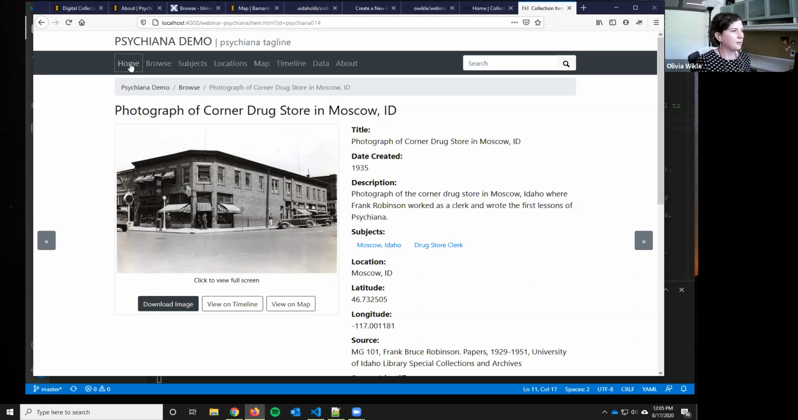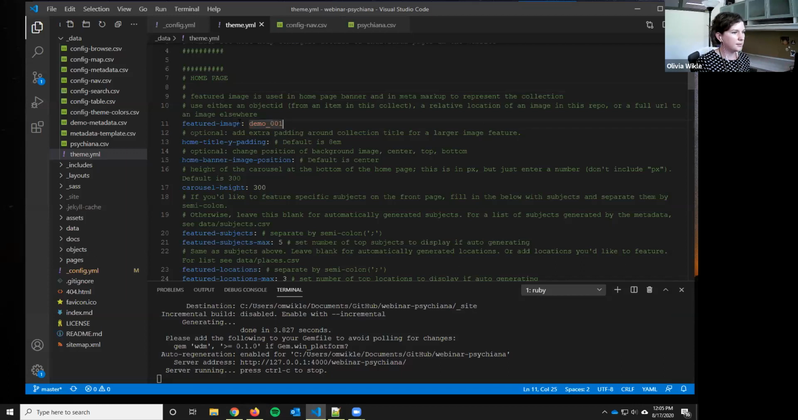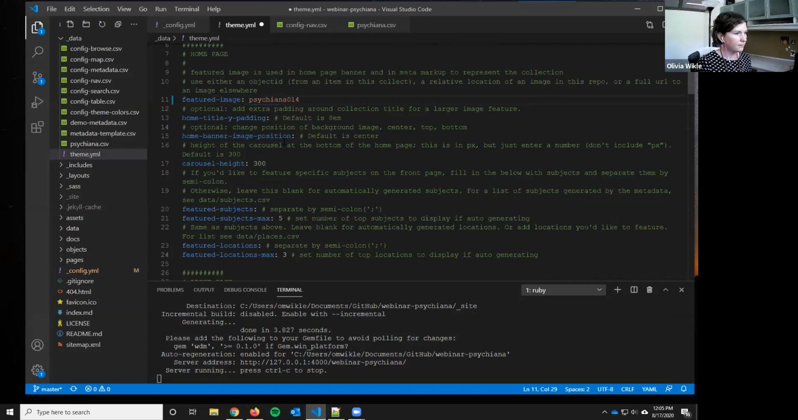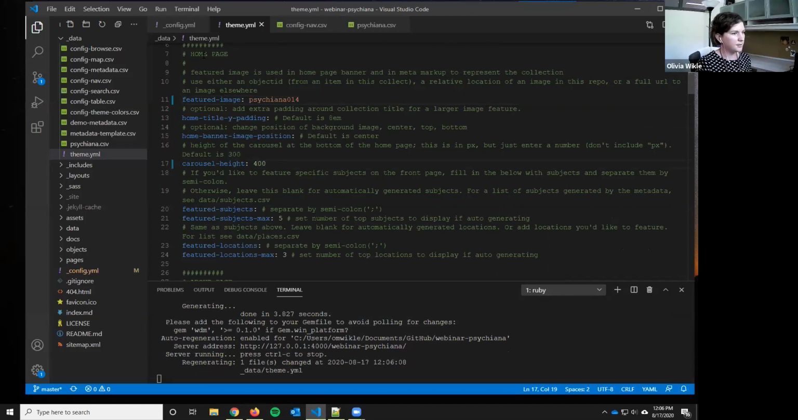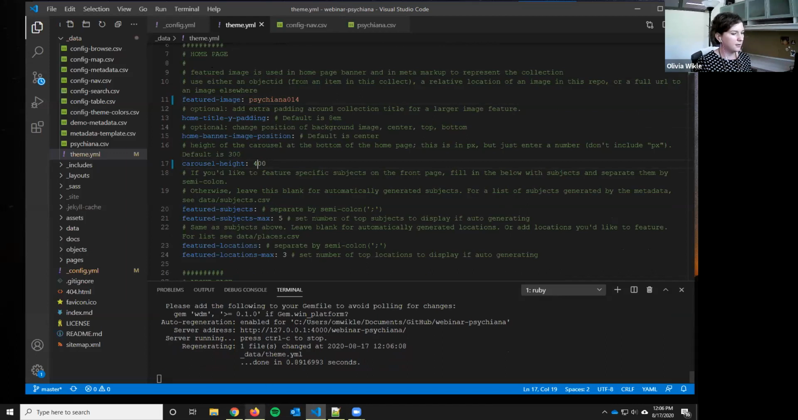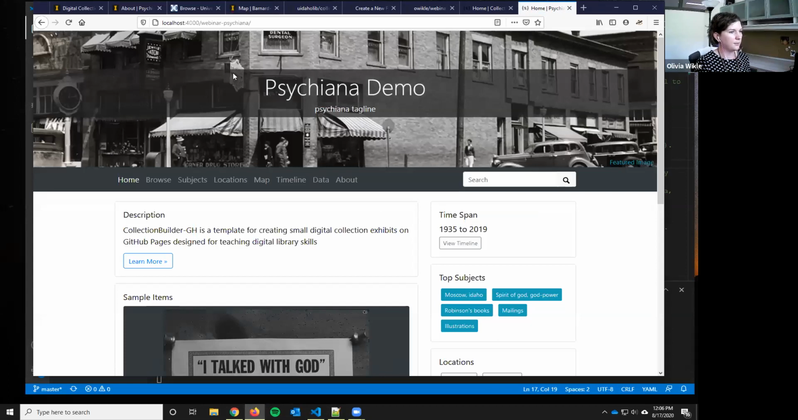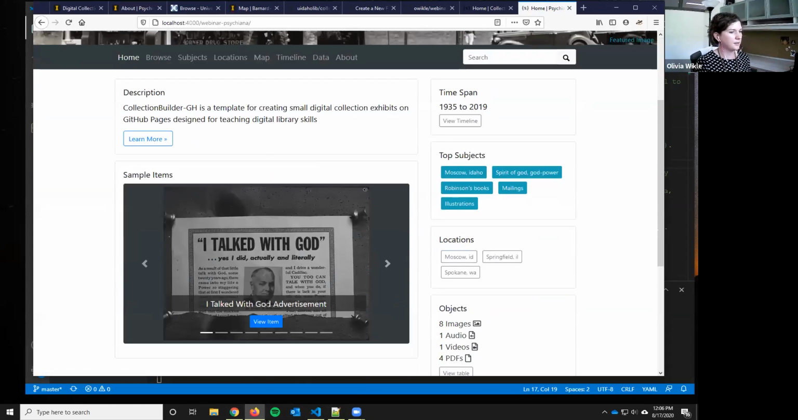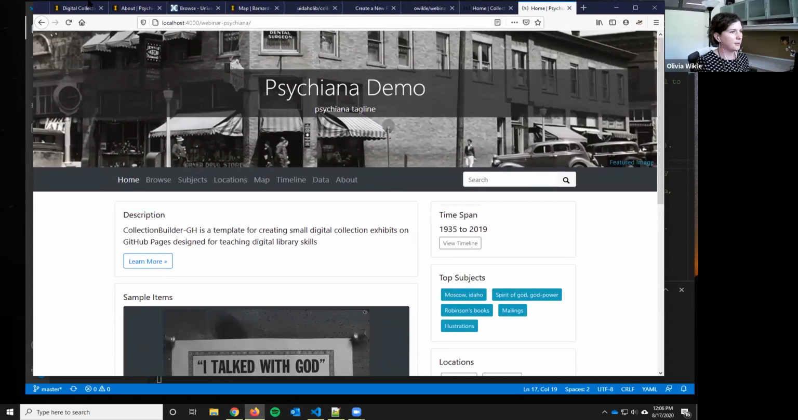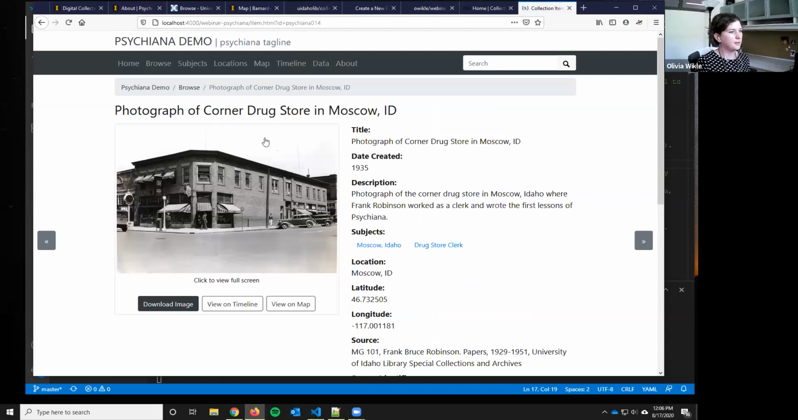So I'm going to jump out now to my code and paste this in to the featured image spot. And I think I won't edit anything else on the home page for now, except maybe the carousel height. I'll increase that. And I just saved this file and it regenerated down here. So I'm back to my browser and I'm going to refresh. And now my featured image appears and my carousel is a little bit taller, so maybe people can see those images better. And automatically this featured image link is updated, so if people want to learn more about that image, they can link directly to it.